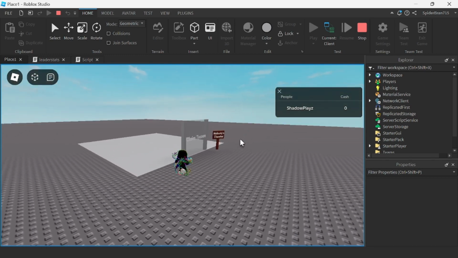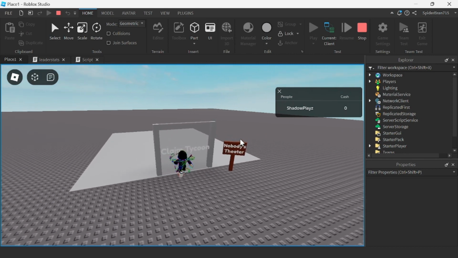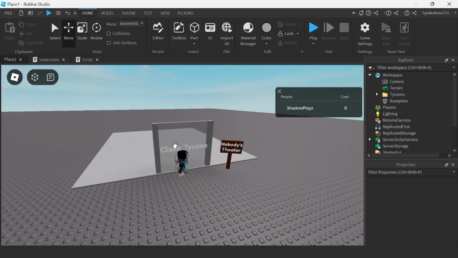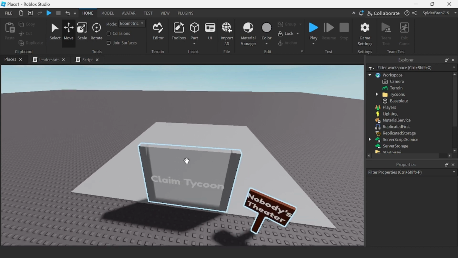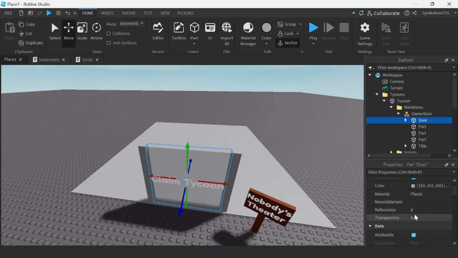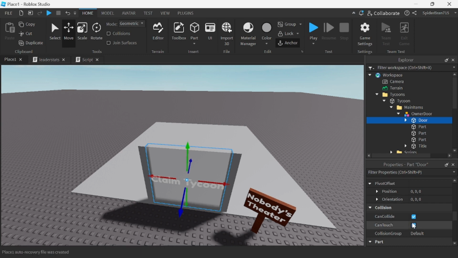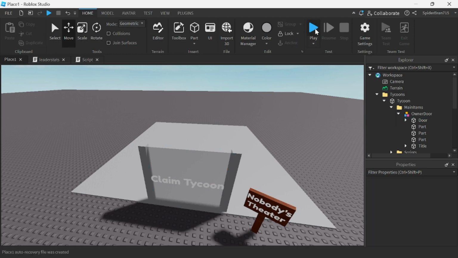Now this says nobody's theater, and I have to turn check collisions off for this. My bad. Just turn can collide off, but make sure can touch is on. It's very important.